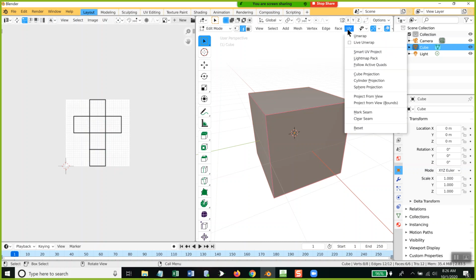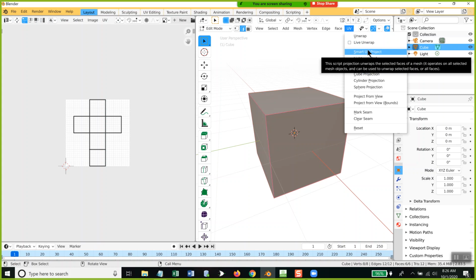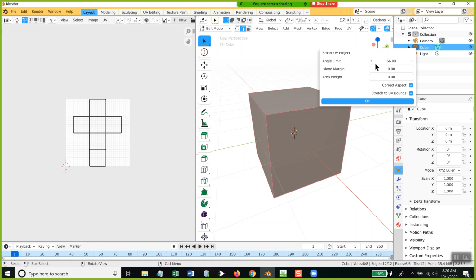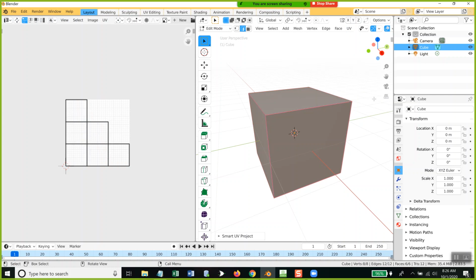There are some options that help with this. Smart UV project. This script projection unwraps selected faces of a mesh. Operates on all selected mesh objects. Can be used to unwrap selected faces or all faces. Okay, so angle limit. Click OK. It tries to intelligently do it. That's not much better than what I came up with.